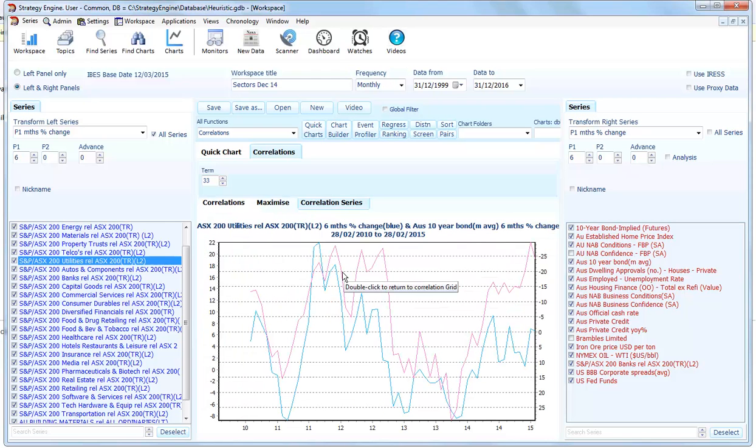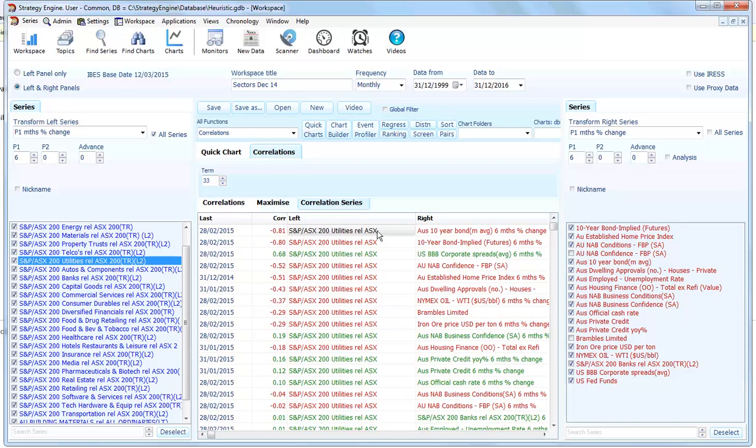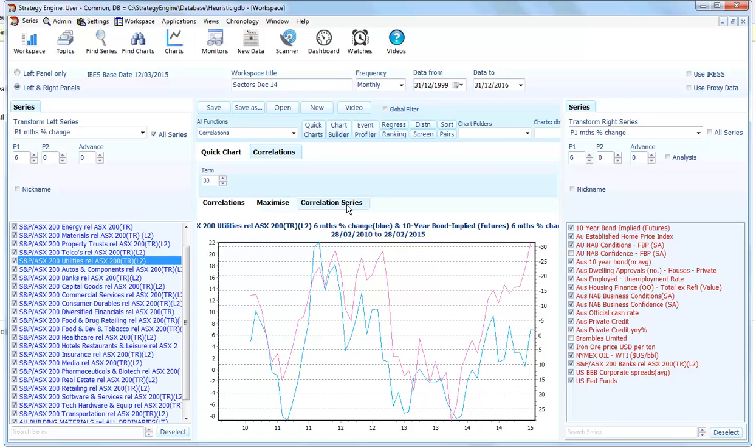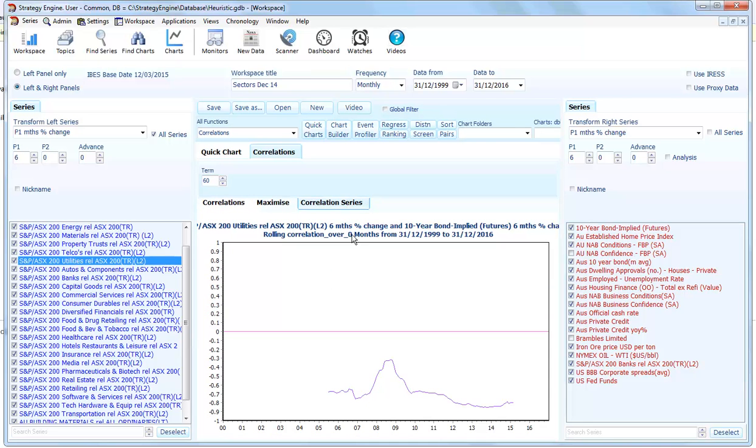By clicking onto that, I can see the actual chart of the series, or by selecting correlation series I can look at the longer term correlation of that. As you can see here, it's showing a rolling correlation over 60 months. I can change the term to see how it's changed over time.